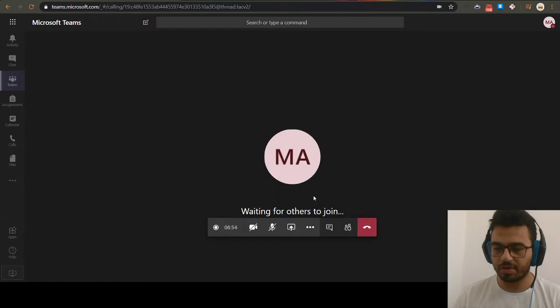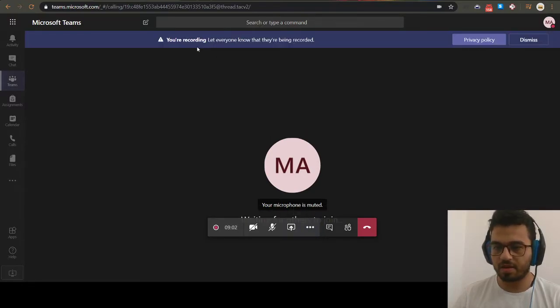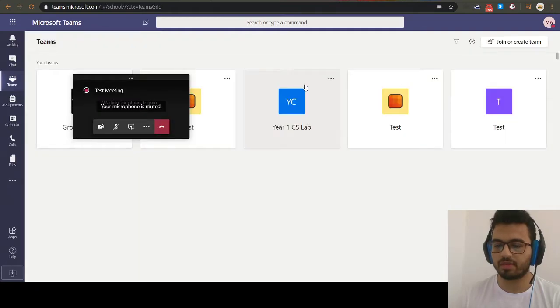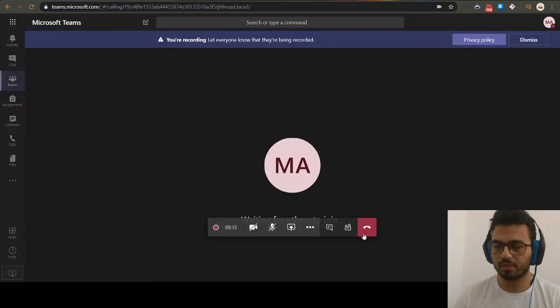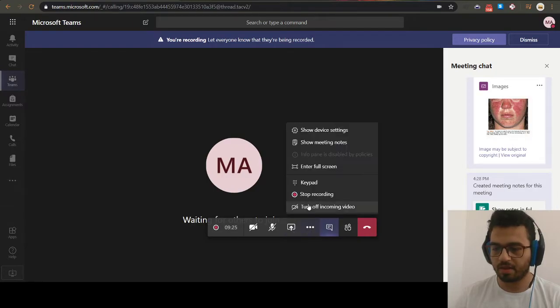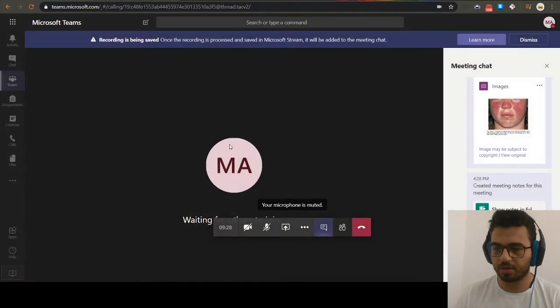So I will try to show you. I'll just screen record for a few minutes or seconds. It says here, you're recording, let everyone know that they're being recorded. And in the chat of the meeting itself, it will say the meeting recording has started, okay? So that everybody is aware that an ongoing recording is taking place. Right, let's stop recording for now, and after I'm done with this, I'll show you what happens.